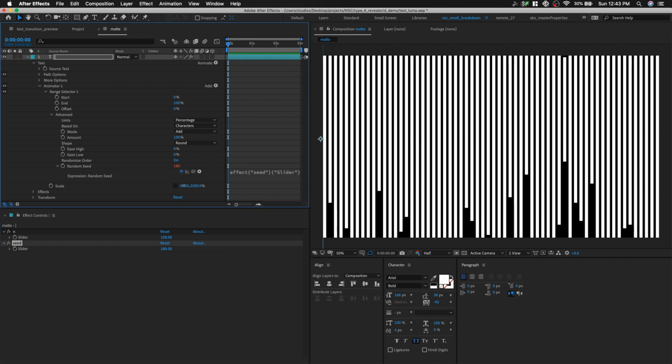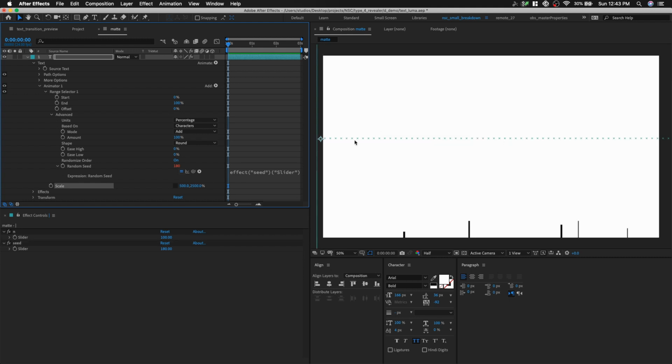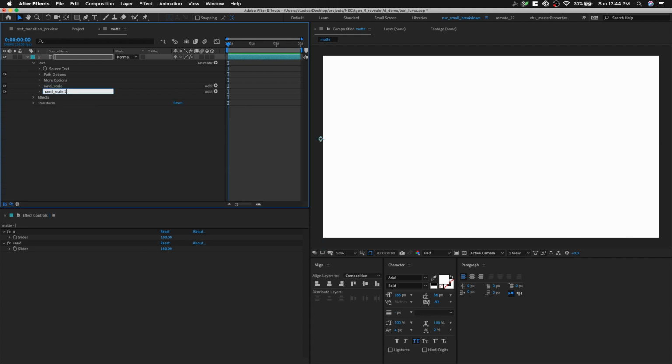I can also vary the size of the thickness of the pipe symbol. Let's do a 500 to get it completely white. So that's good now. Let's rename this text animator to random_scale. Let's close it. Command D to duplicate it. And this, we're going to make one for position.